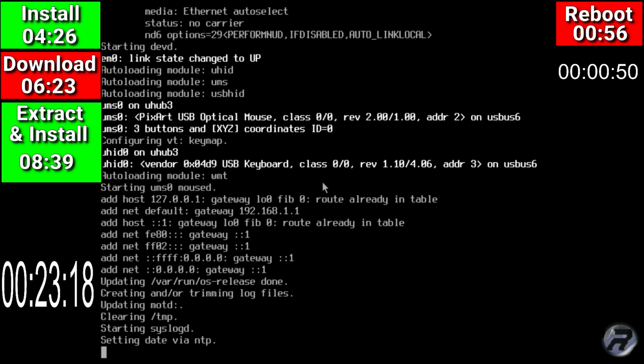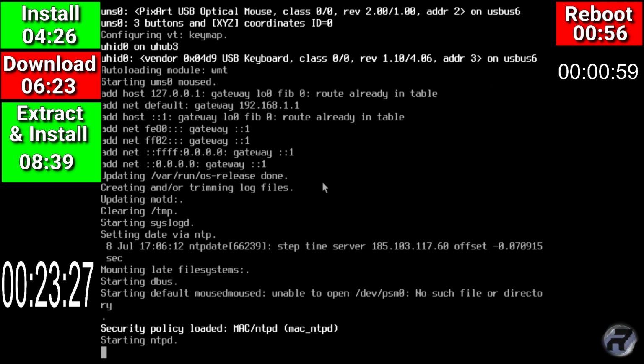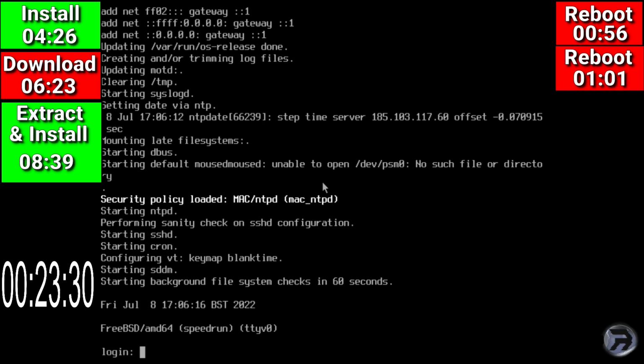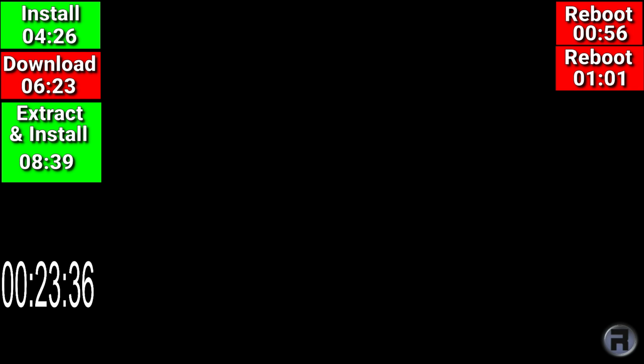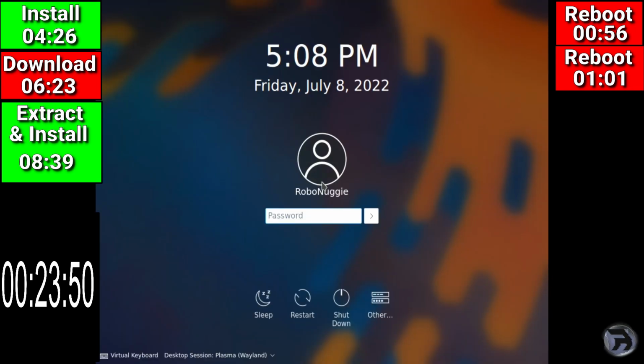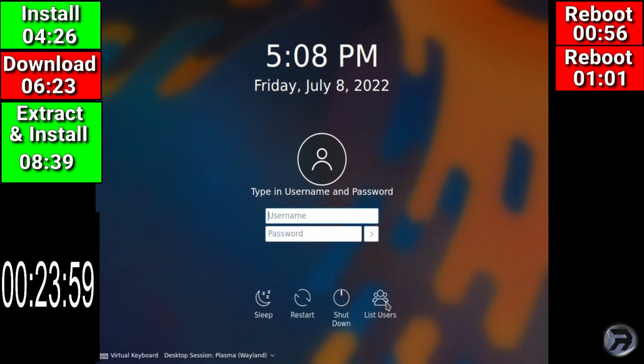I think we're nearly complete. It's taken 23 minutes so far. Yeah, there we go. This reboot took 1 minute and 1 second, so that's pretty cool. And we're just waiting to actually boot in. There we go. It takes its time. So the SDDM is there. Type in a password and we're almost finished completely.